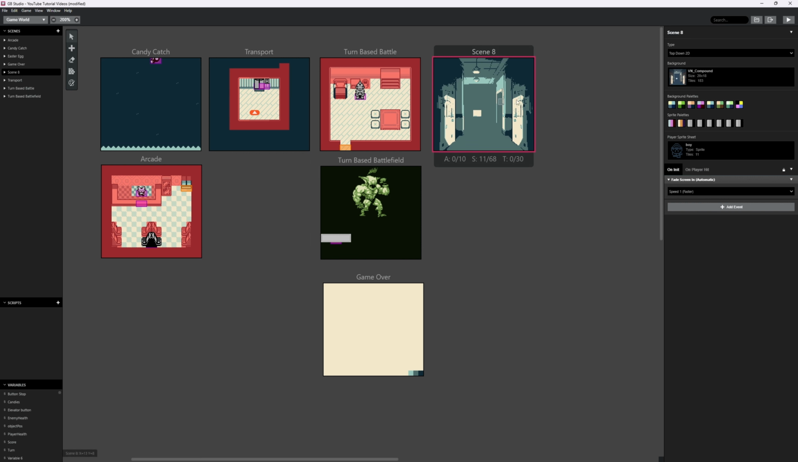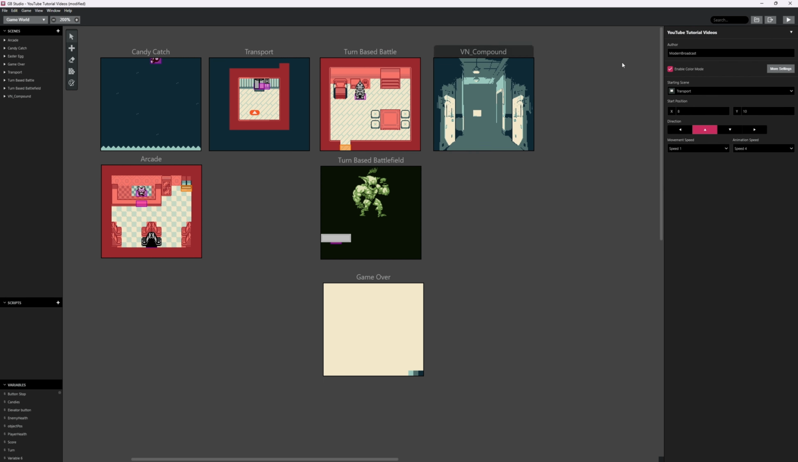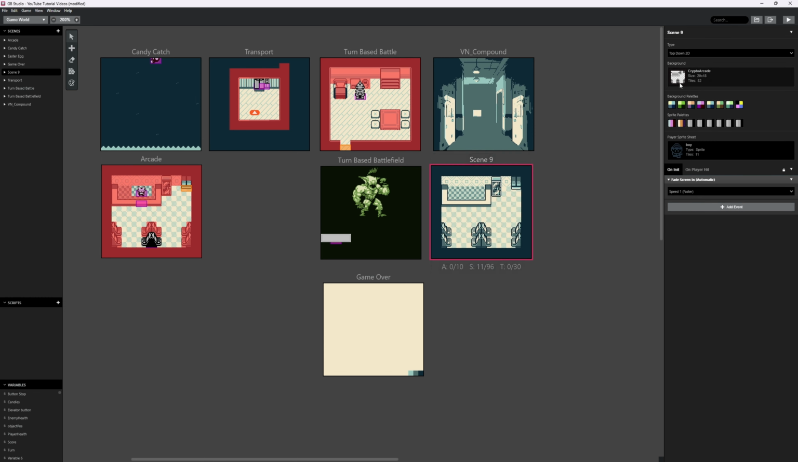So here we have our first scene, and this is just making a placeholder here, and we need to change this. Let's rename the scene. Let's call it VN Compound. Okay, so now that we have that, we're going to add another scene. I'm just going to outline most of the scenes here and get things in order where they need to be.